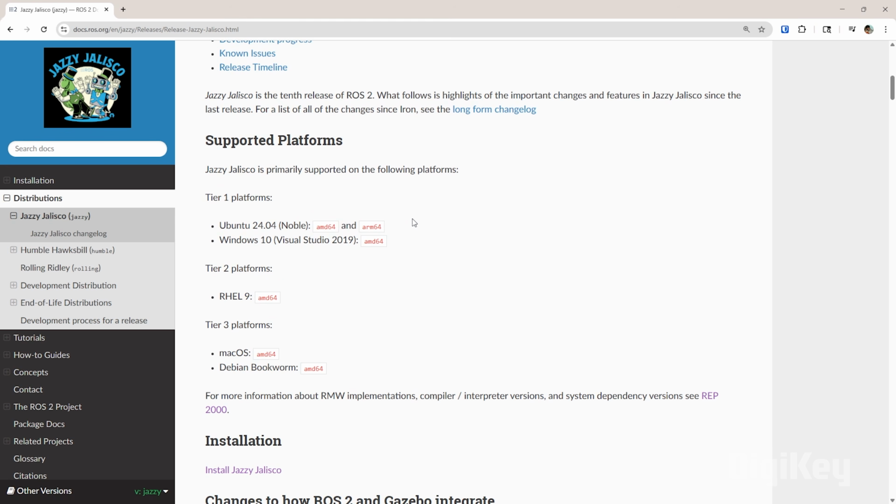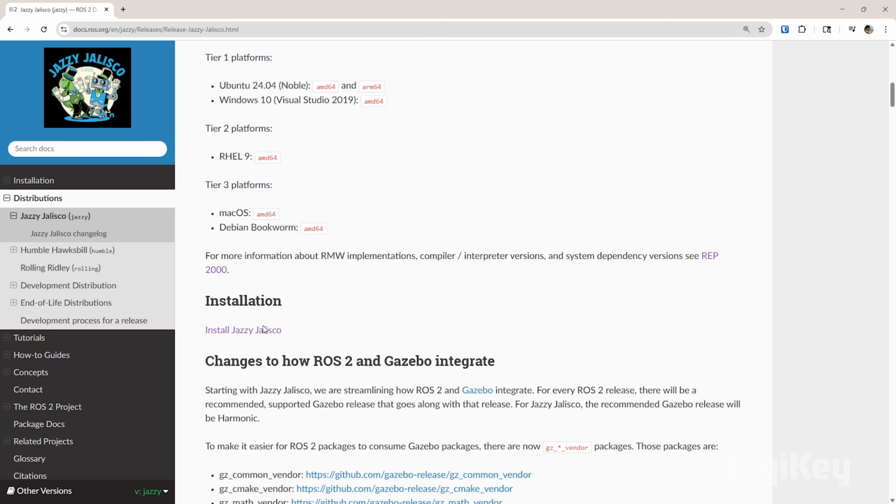If you click on the Jazzy Jalisco link and scroll down, you can see the supported platforms. ROS is more than just a software middleware. It contains a number of tools that are tightly bound to a particular operating system. While Windows and Mac OS do get some support, in general, your best bet is to use the exact version of Linux listed under the Tier 1 section. This will usually be the latest long-term support version of Ubuntu, which is 24.04 for Jazzy. You're welcome to try another operating system, but you can expect to fight with dependencies and versions during the installation process.